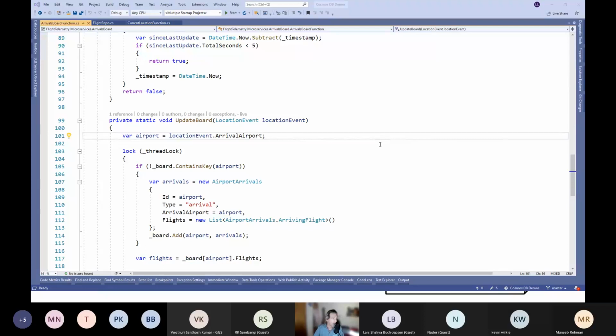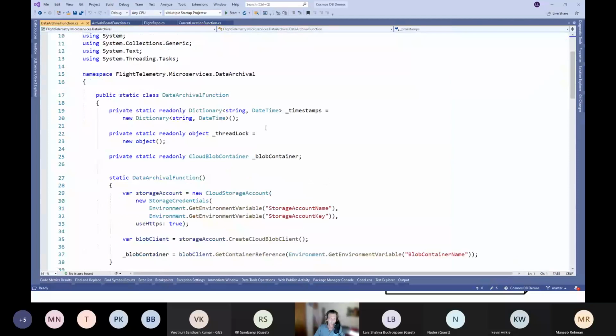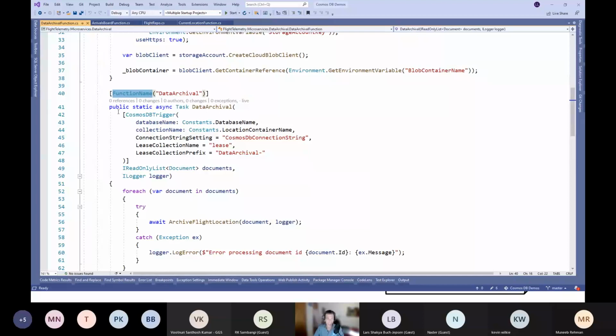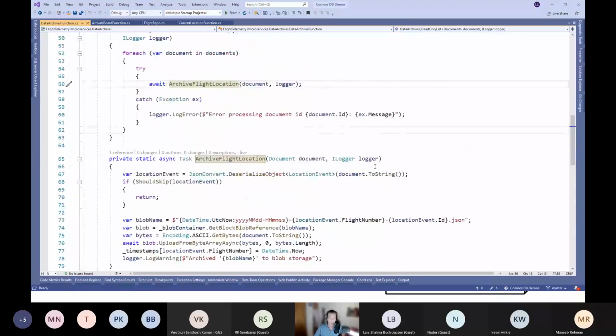So that is our very last microservice. And here's the code for it. Should look super familiar now. You should be able to do this in your sleep by now. Remember, it's just a single function. And you decorate it with the function name attribute, right? And you achieve isolation for sharing the same lease container with a unique prefix. You name the container that you're modifying. You iterate the documents in a thread-safe way, always catching exceptions. And all I'm doing for each document is archiving the flight location.